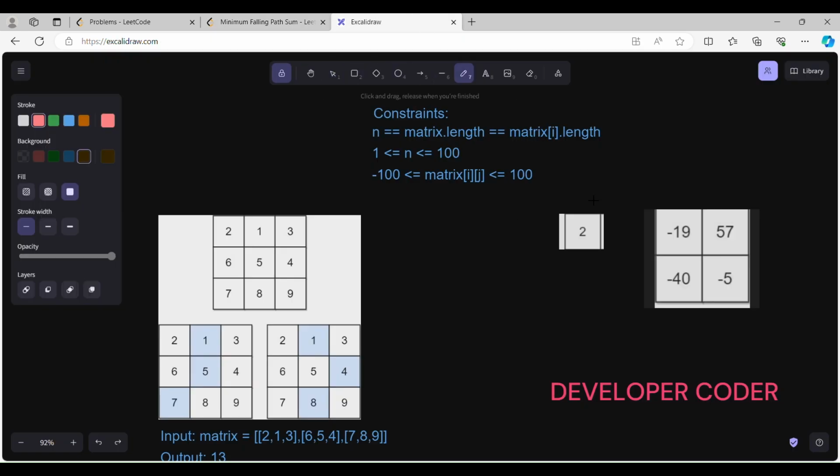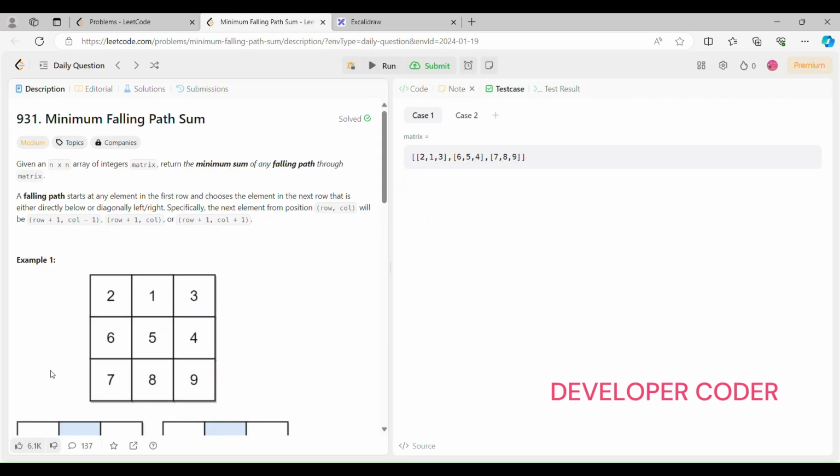When a 1 by 1 matrix is given, in that case we have to just return the value which is there at matrix 0 by 0. So we have to just return 2. Now let's understand how we are going to solve this 3 by 3 matrix, that is example 1.